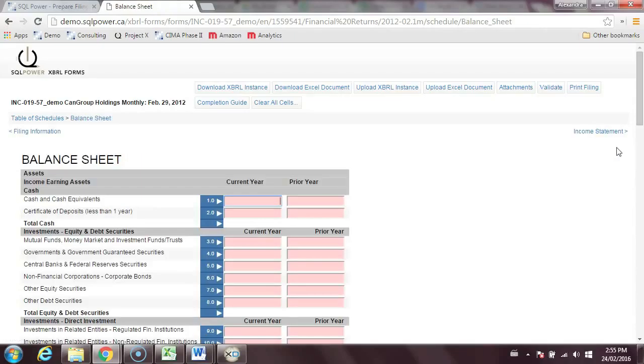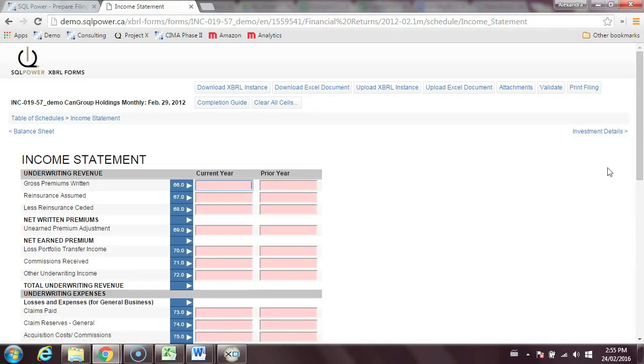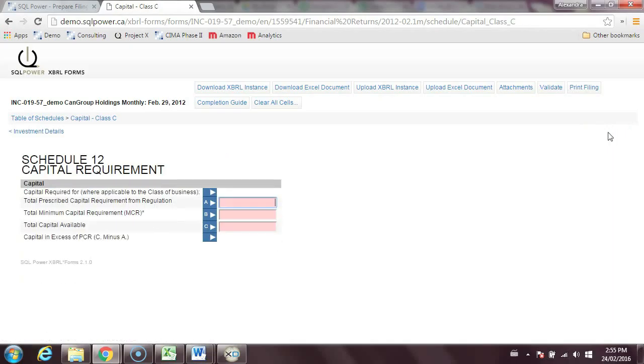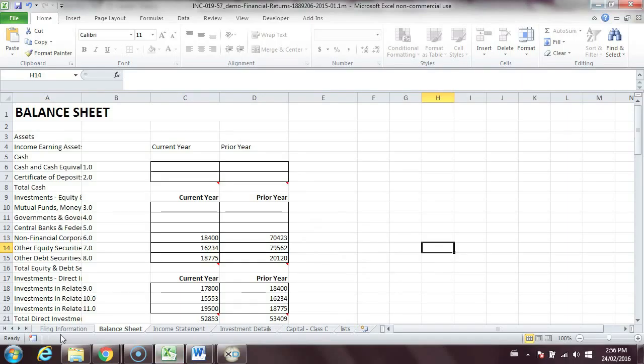As I navigate between schedules, you'll notice that every field in this return is mandatory, and a user cannot submit any return with remaining errors. To complete this form quickly, I will upload an Excel template that I have completed offline. To complete an Excel document offline, the user can go to the Download Excel document button located on the top menu bar. I will now open the Excel template.